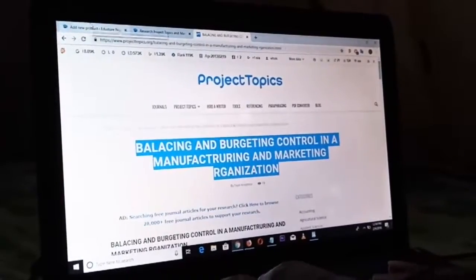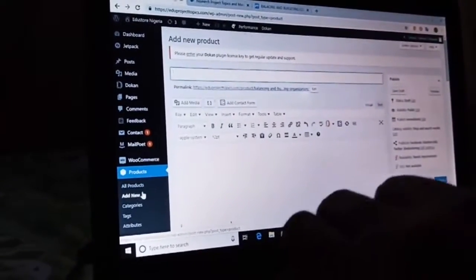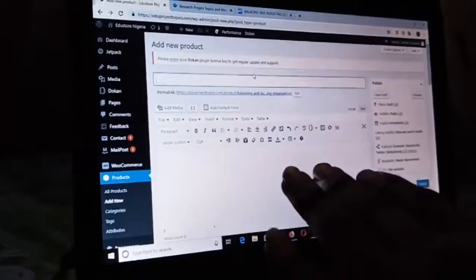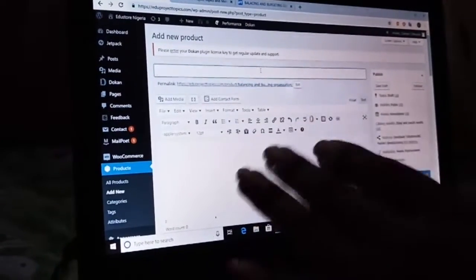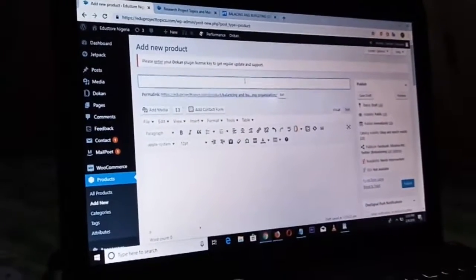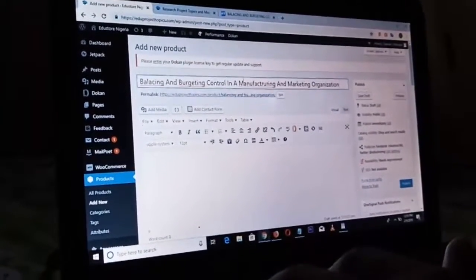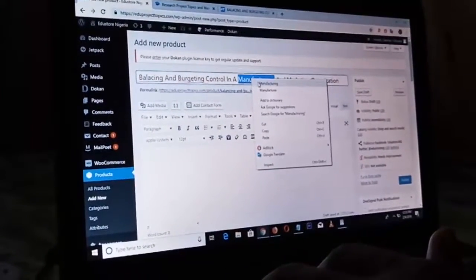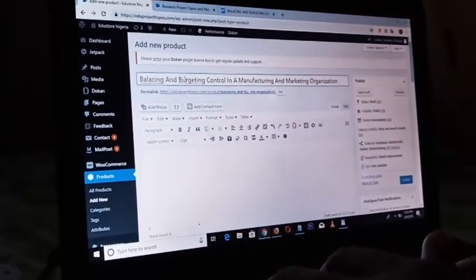You go for this place here. You go see product, add new. Once you click add new, e go open like this for you. Na normal way you take do as normal blog post publishing, but this one na for product. You go paste the title for here. Once you paste the title, you correct, make sure everything the spelling dey correct.